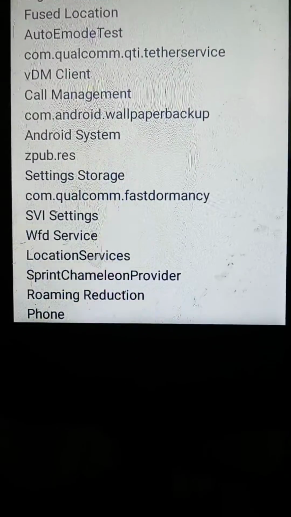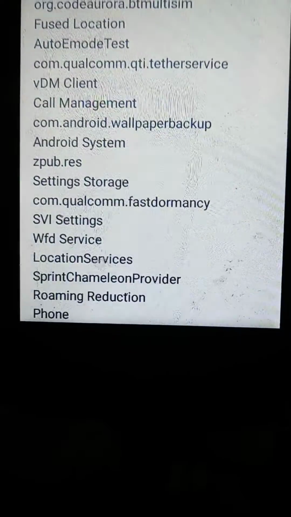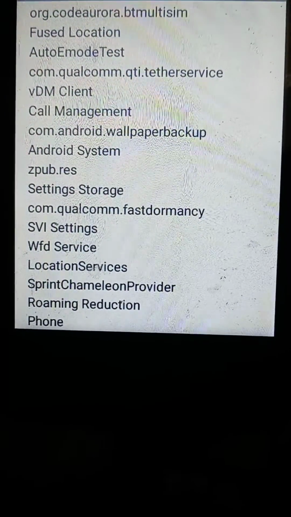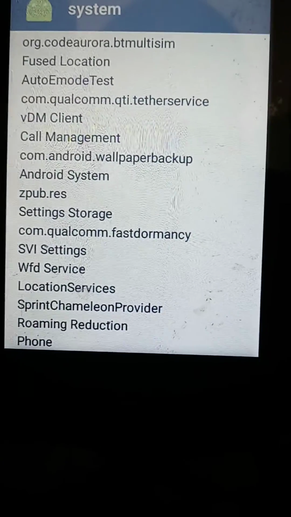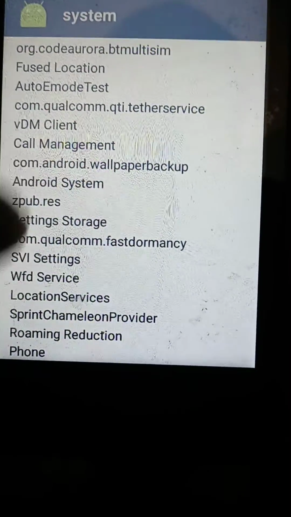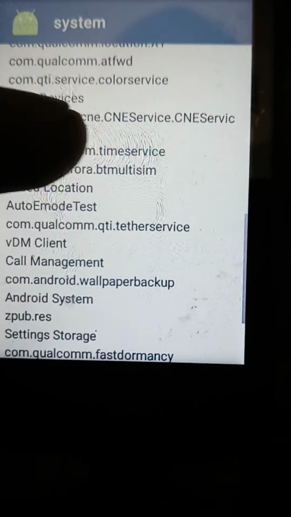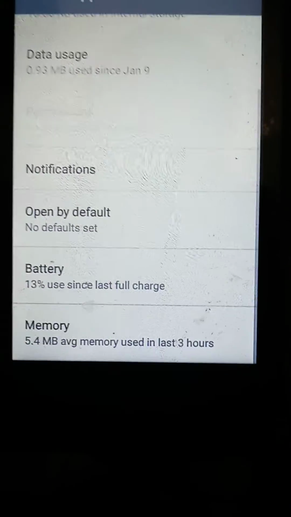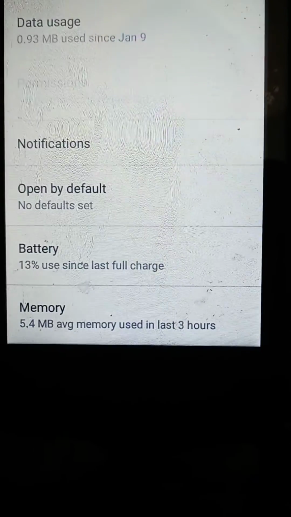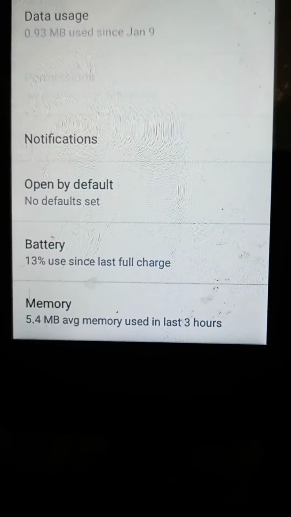There's a Sprint Chameleon provider, roaming and roam reduction. Roaming reduction, basically saying you have to go within their range. I'm sure of it. And ZPub. Okay, you're going to see all these right here. And that's it. That's the QLink lawsuit. Illegal apps harassing me on my phone. Thank you.